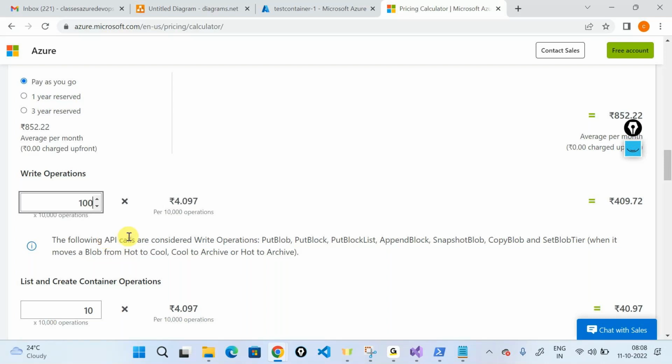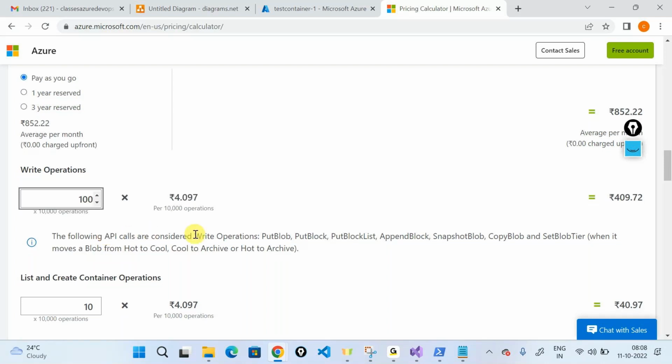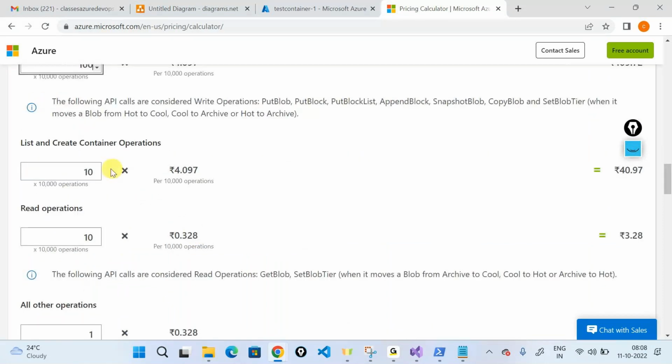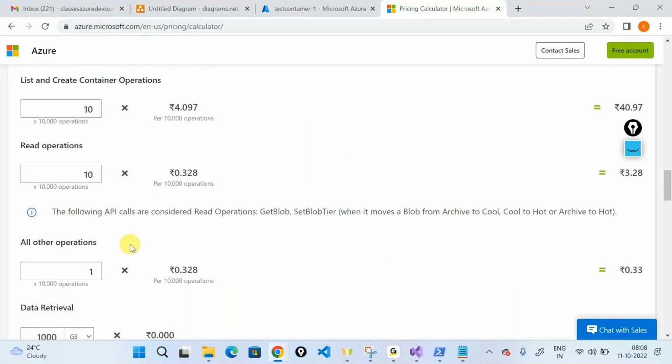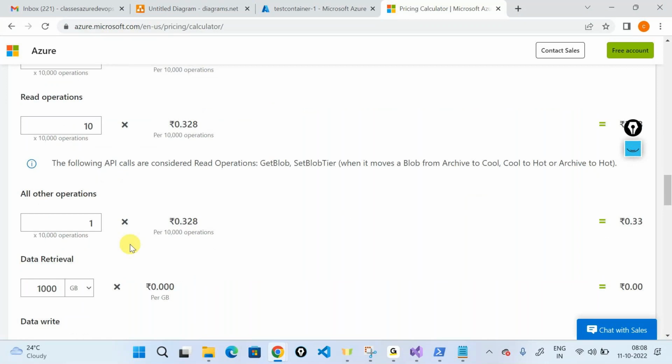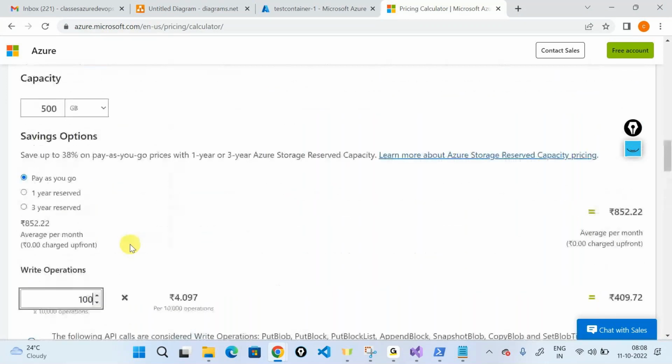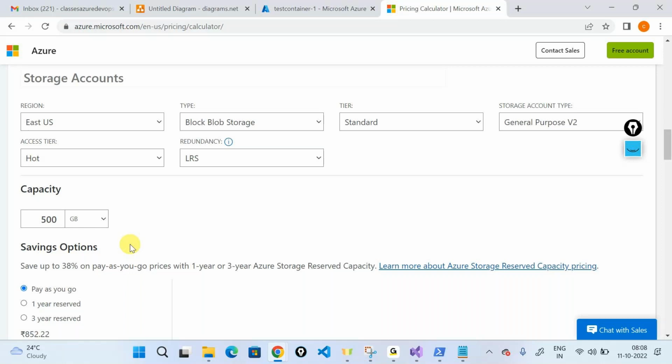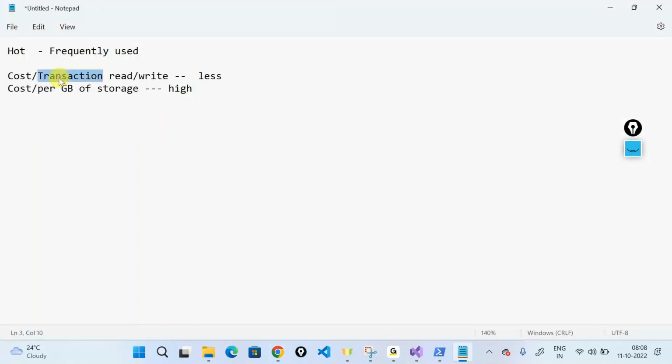Calculated in bulk out here as such. So these operations, again, to list the container, there is a cost. To read operations, there is a cost. Data retrieval, there is a cost. There's a cost associated with everything out here as such. In hot, cost per transaction is less, cost per GB of storage is very high out here.